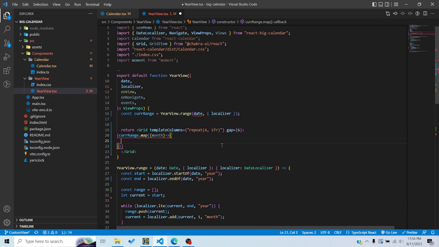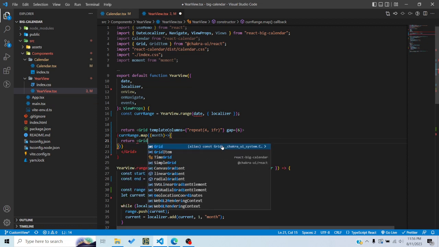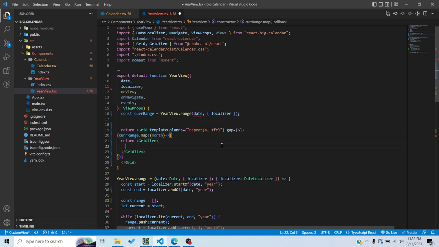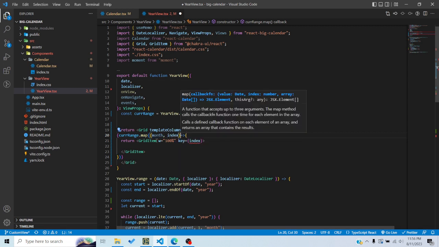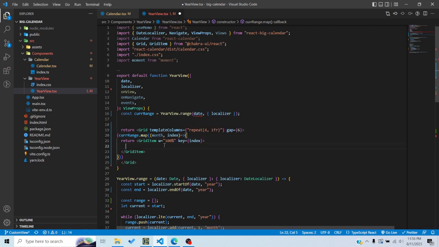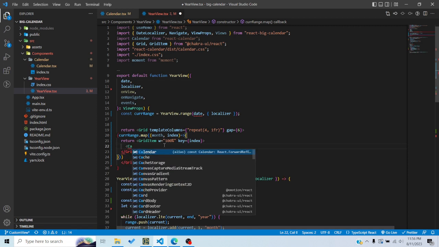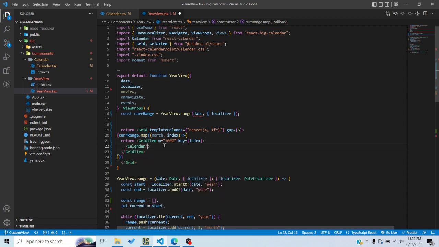and here I would return a grid item, and in this grid item I would give it a width of 100%. Let's give it a key as well, index, and then inside it I would use a calendar. So this calendar is from a library, React Calendar. It's a very popular library. You can use any calendar library you want, or you can build your own custom calendar as well if you want, whatever is suitable for your use case.